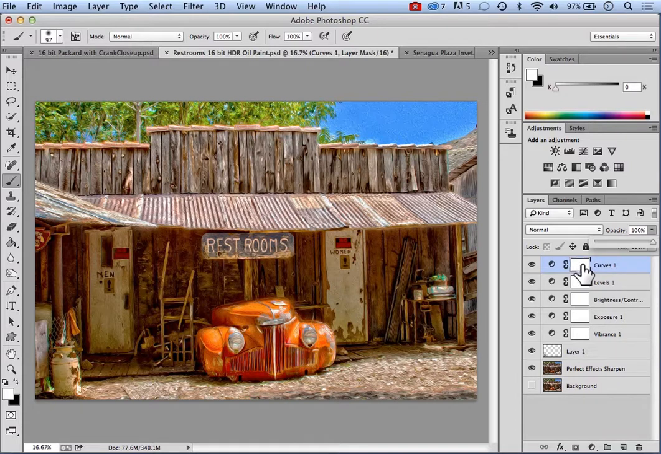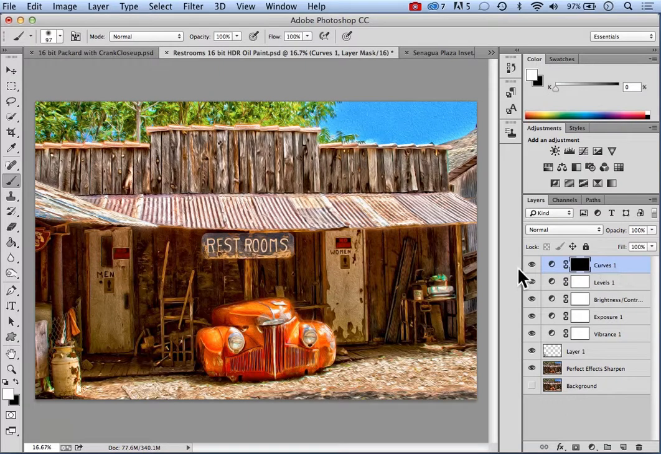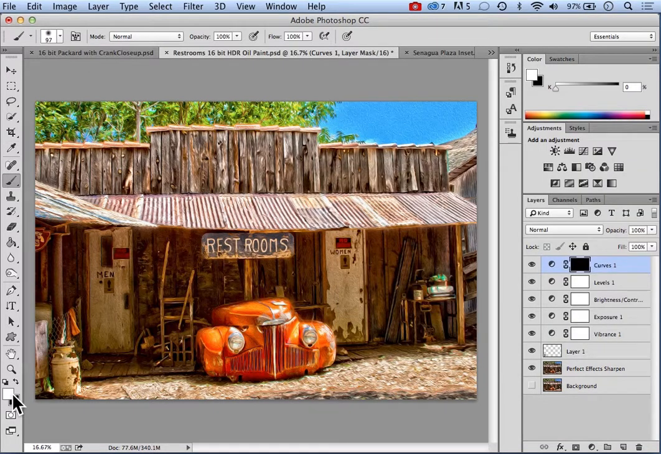So I'm going to change this. I'm going to double click on that and I'm going to invert it. So now it becomes black. And it has the same effect as if I had just turned off the visibility. You'll see there's no difference now when I turn on the visibility. But what I can do now is I can paint on that with white. White is my foreground color, so if I grab a paintbrush, it's going to be white.